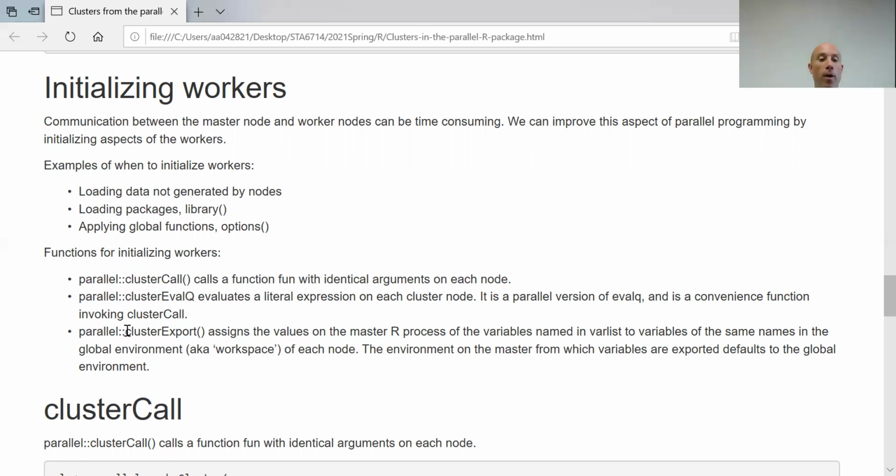And then the cluster export, what this is used for is that I go into my main workspace, I find an object that I want within my primary workspace, and then the cluster export function carries that over to each individual cluster for me, which is nice. And so if there's a data set that I want inside cluster X, or if there's a data set in my main workspace that I want inside each cluster, cluster export will do this for me nicely.